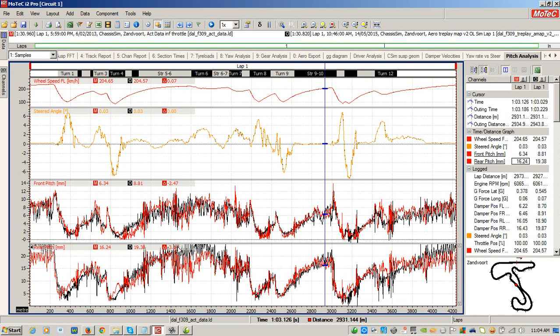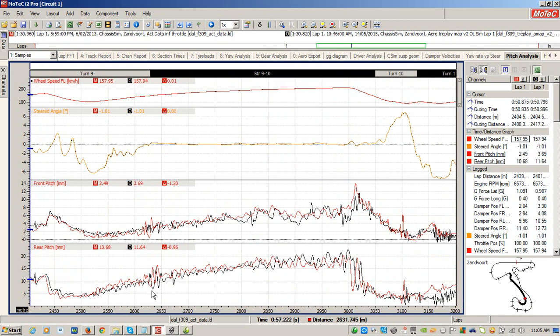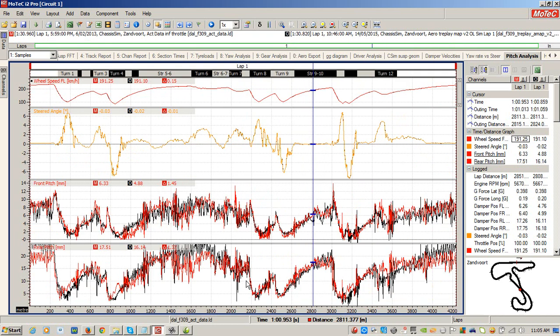Let me walk you through the channels. We've got speed and steer, and obviously being the track replay simulation, the speed and the steer are identical. But have a look at front pitch and rear pitch. Down the main straight here, it's a little bit off, but you'd expect that given there's a slight crest on that particular bit of the straight. But take a look here where it's relatively flat. You're pretty much in the ballpark here.